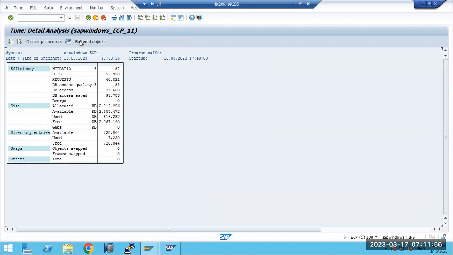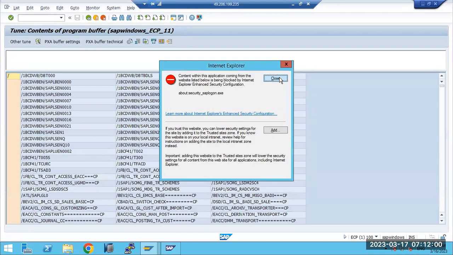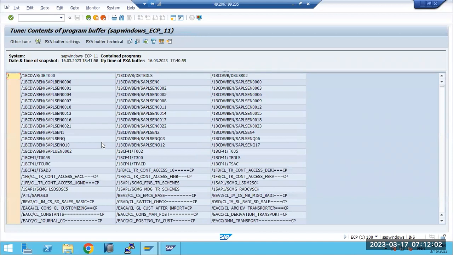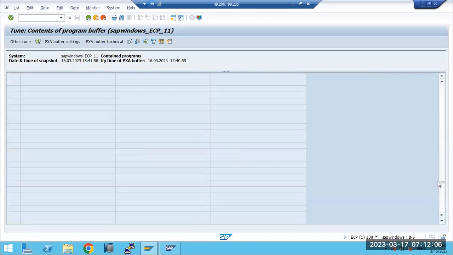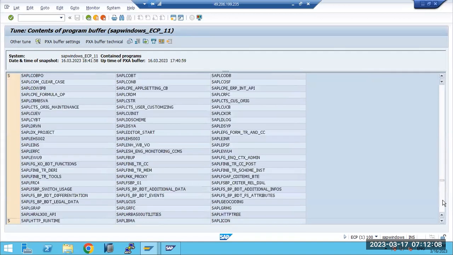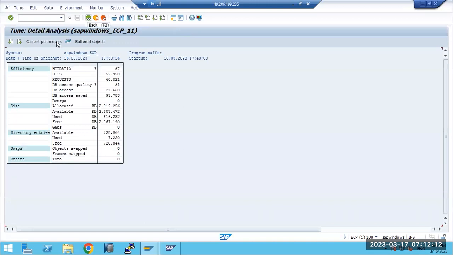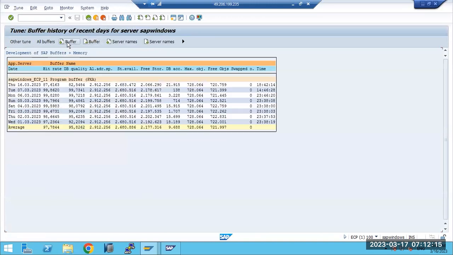If you want to see what data is there in the buffer, all these programs are available in the buffer. These are all the programs stored inside of the buffers. We can also see what is stored inside of the buffers. Everything is stored in the buffers. If you want to see the history, we can also see the history.